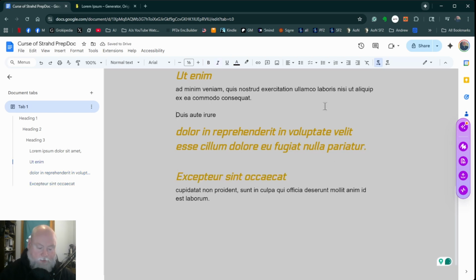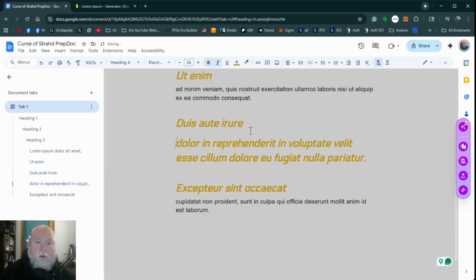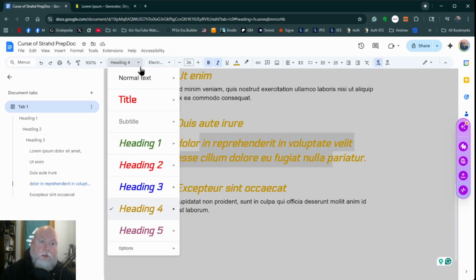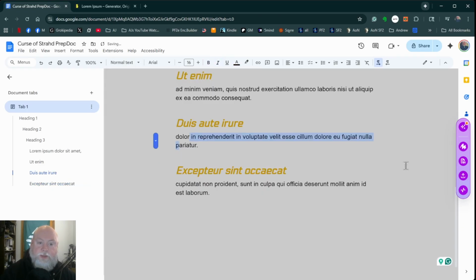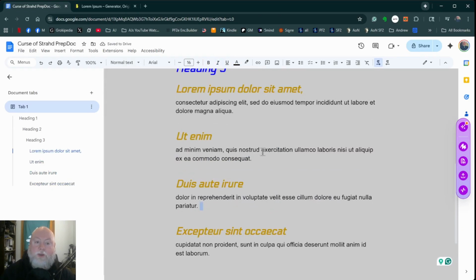Oh, I did it up there as well. All right, now I've got it. I've got this heading 4, and I don't want it to be heading 4. Just come up here, apply normal text. There it is. Now, what's so cool about all this?